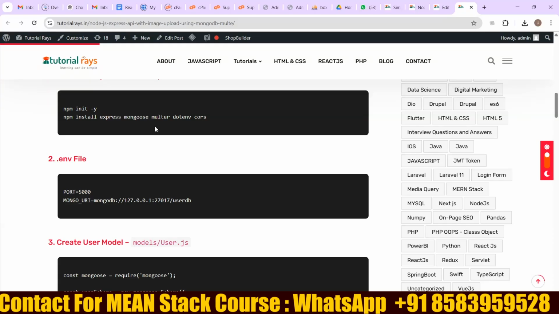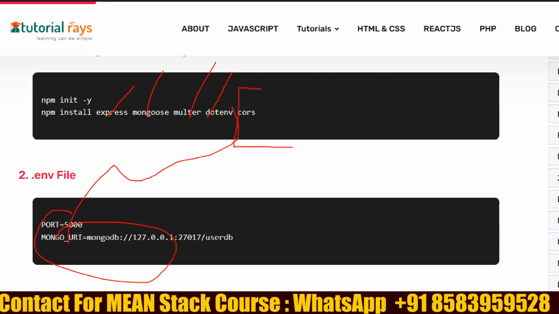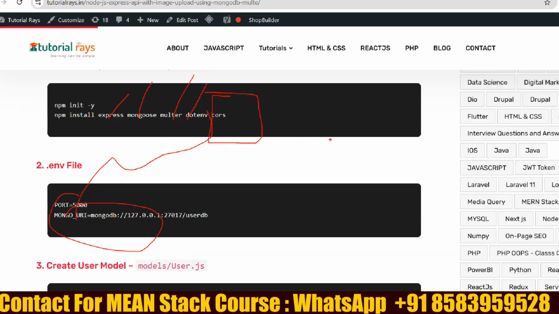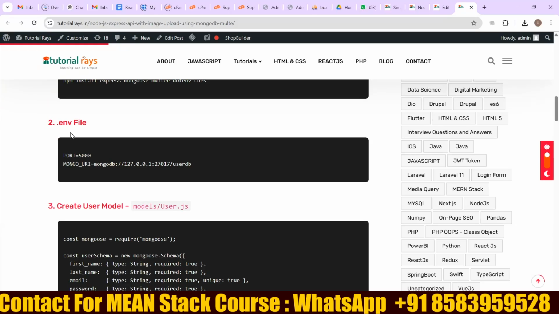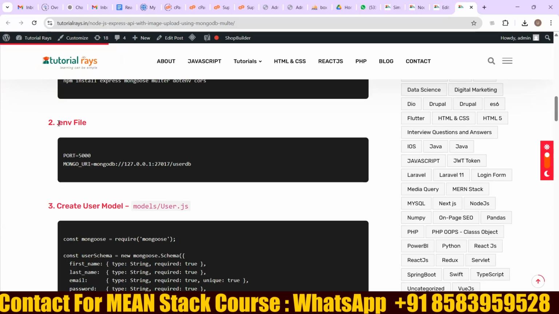So how it will work: Express for routing, Mongoose for the database, Multer for image uploading, .env to fetch the configuration information, and then CORS for cross-platform usage. By the time this is done, everything will be downloaded here. So inside the .env file we will give the port number.